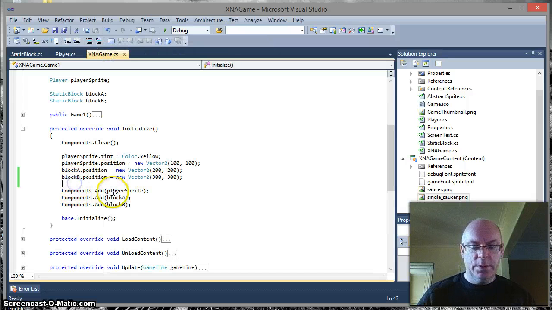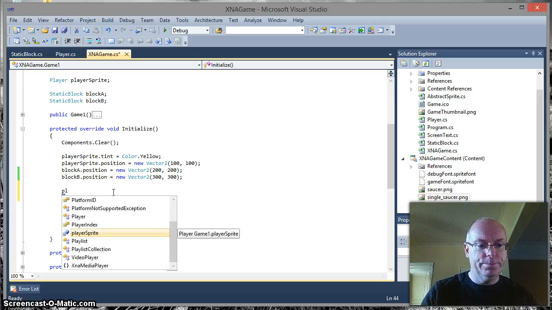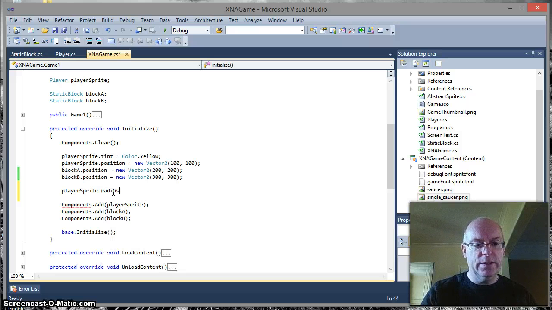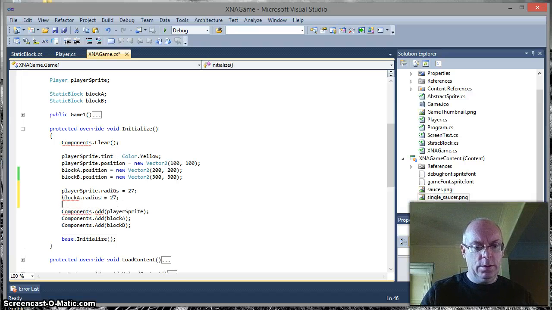So we'll just update all the radiuses for these things. They're all the same size conveniently, so that saves a bit of typing. Notice radius now appears because we've added that as a property, equals 27. And then if we repeat that for block A and block B.